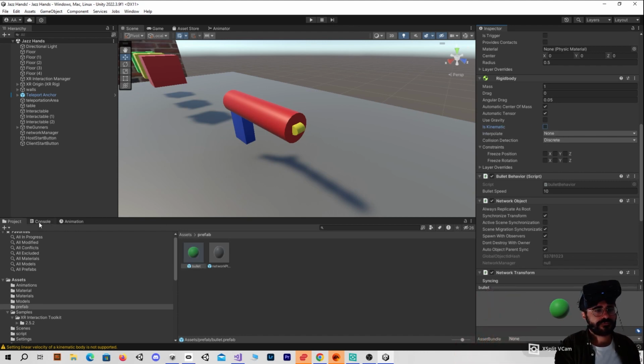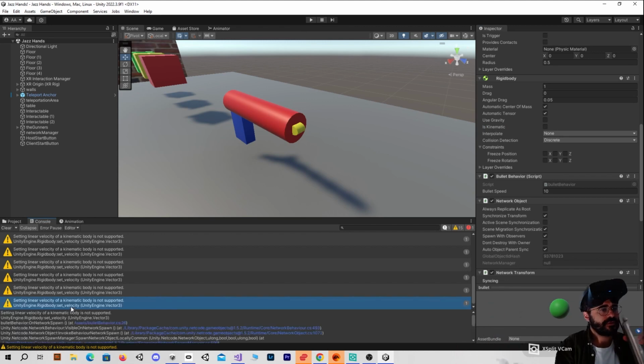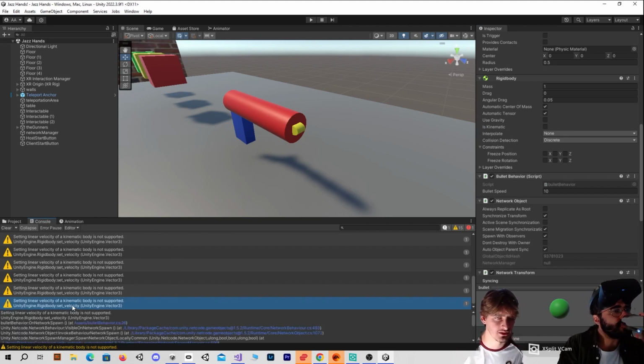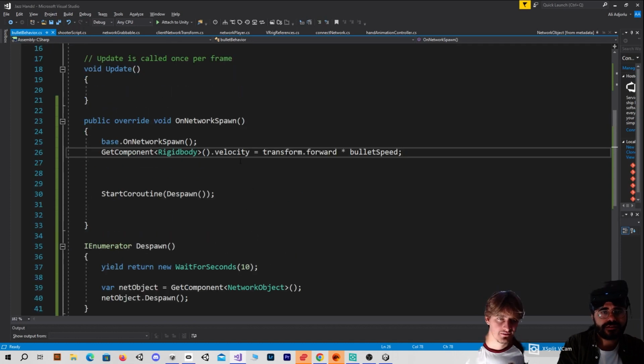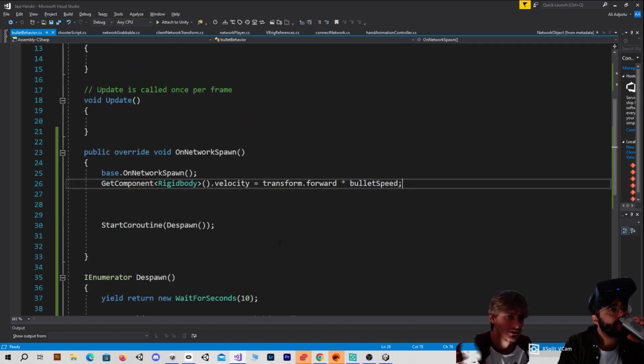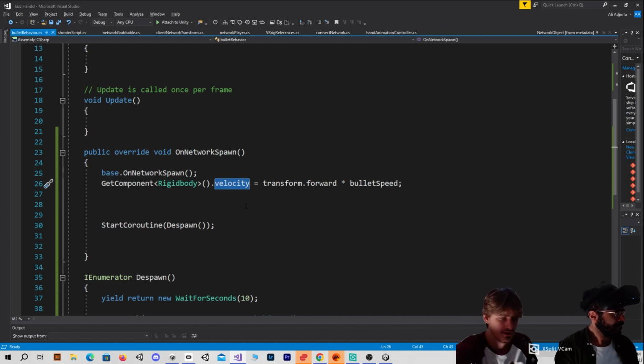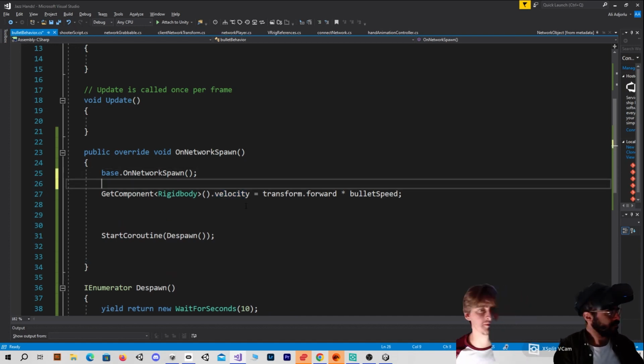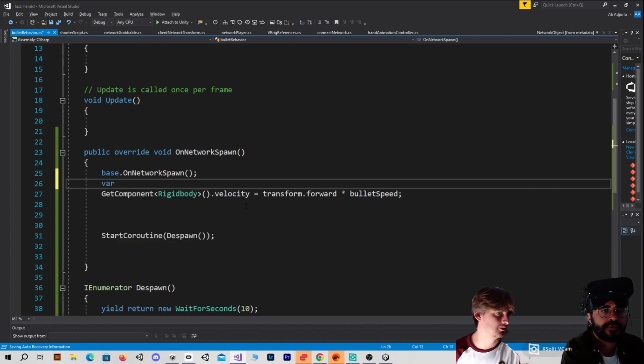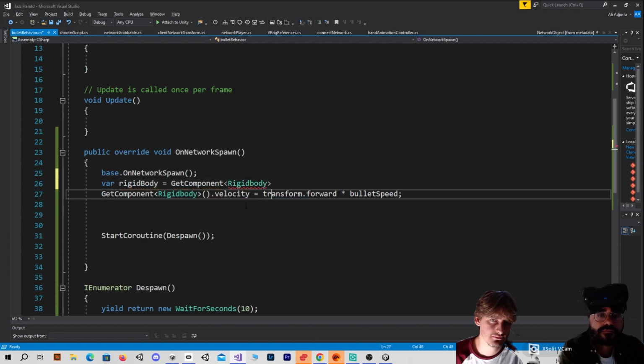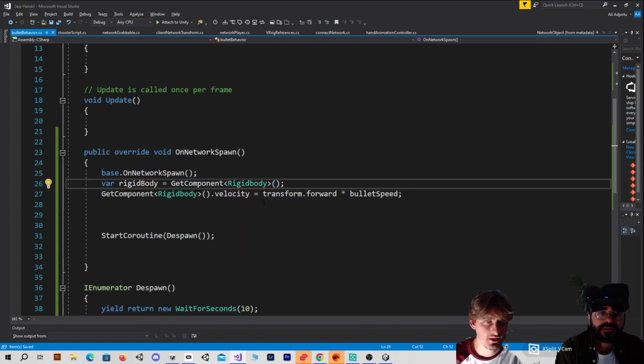If we see our console, it's saying setting linear velocity of a kinematic body is not supported. The thing is, this thing is not kinematic. So what we can do is override it directly here. Instead of dot velocity directly, we can create a component. We say var to get access to the rigid body because we're going to be accessing it twice. So var rigid body equals get component rigid body. There we go.